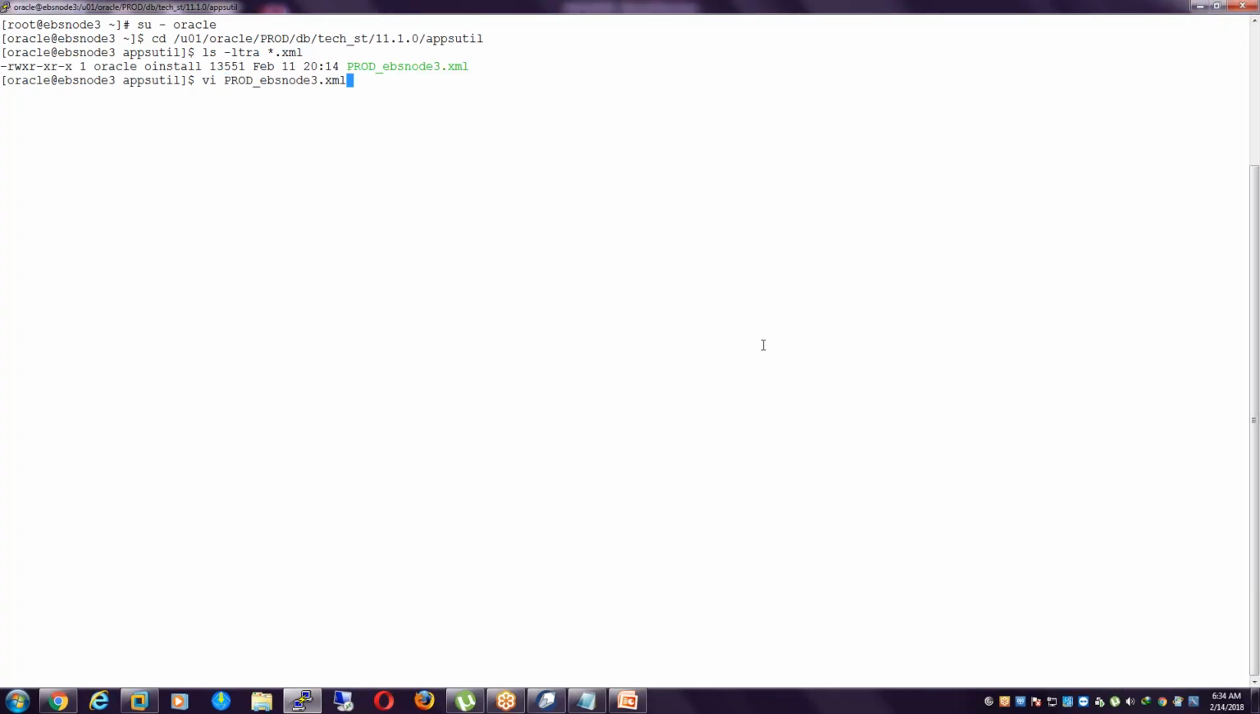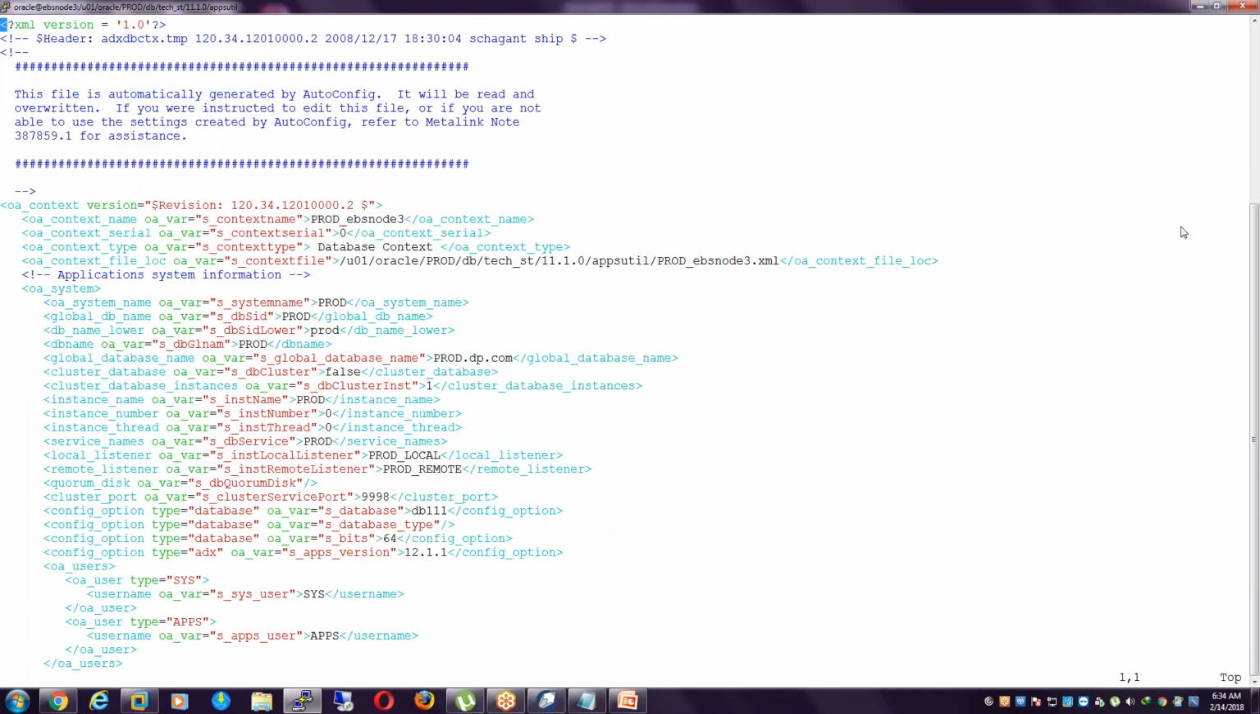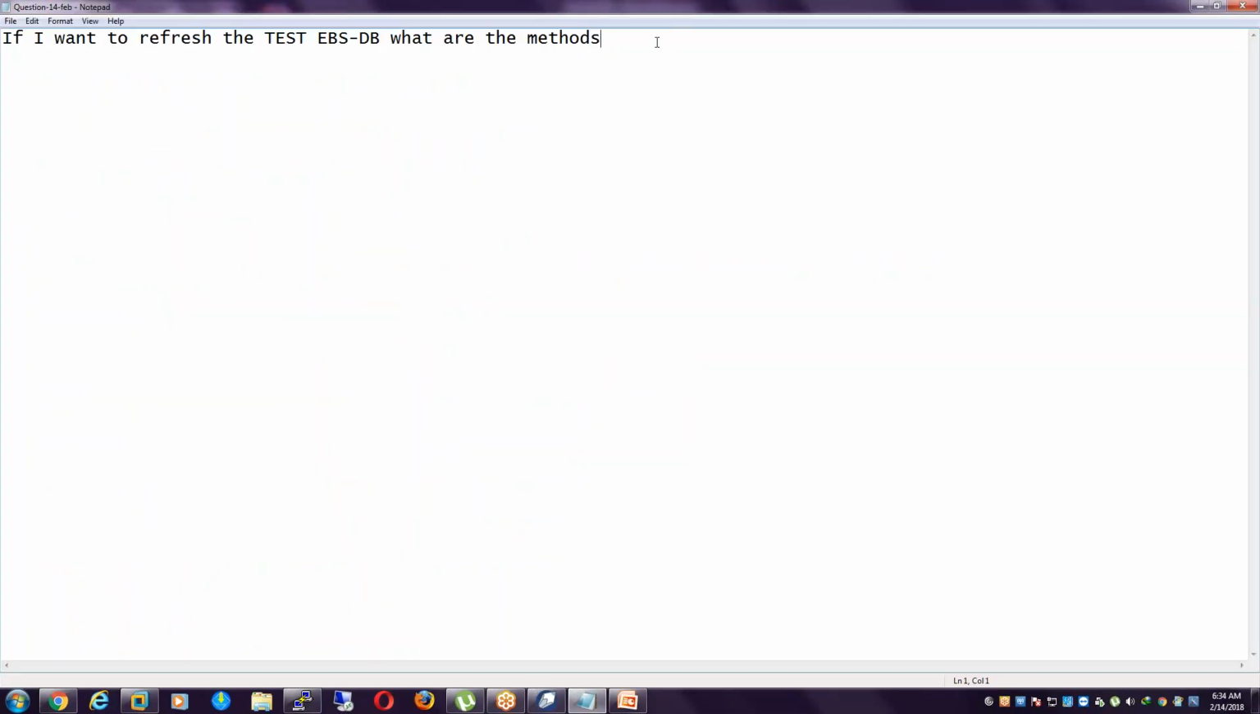Okay, so go to line number 1. See, this file is automatically generated by autoconfig. It will be read and overwritten. If you are instructed to edit this file, or if you are not able to use the settings created by this, we have to refer to this Metalink. For example, something is wrong with this file or you need some information, so this is the Oracle doc ID. Let me take the doc ID and put it in the notepad. Autoconfig.